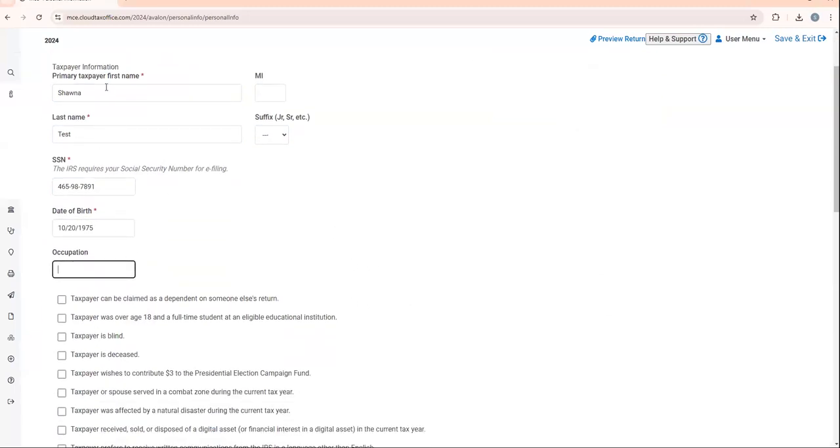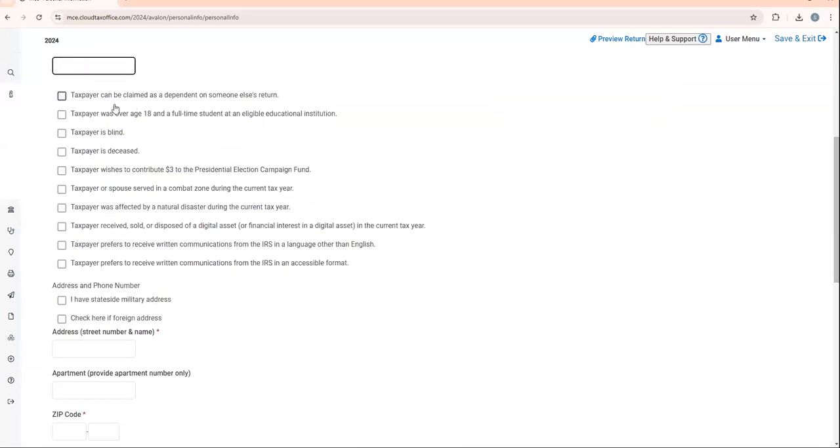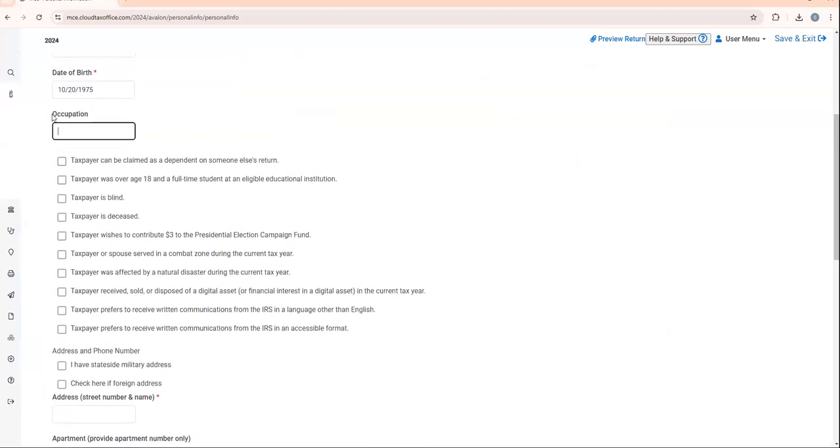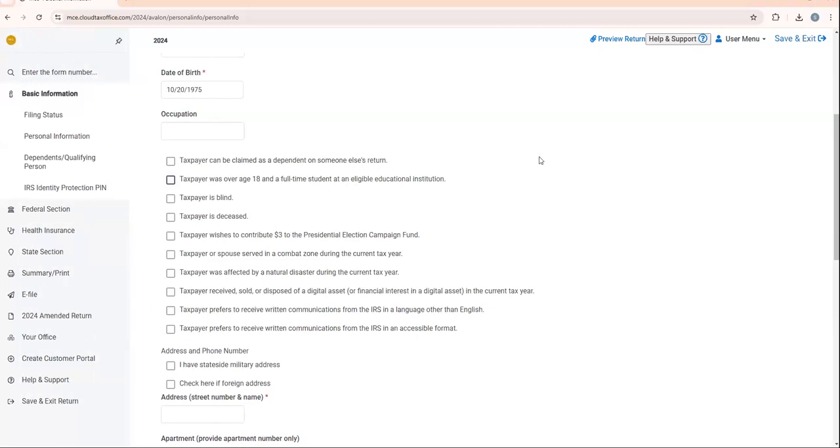So that's the taxpayer's first name, last name, social, and date of birth. And we're going to go into these questions. If you know the occupation because you asked it, you can enter that here. It's not required, it's not mandatory, but you can enter it there. And from there, I'm going to answer these questions.